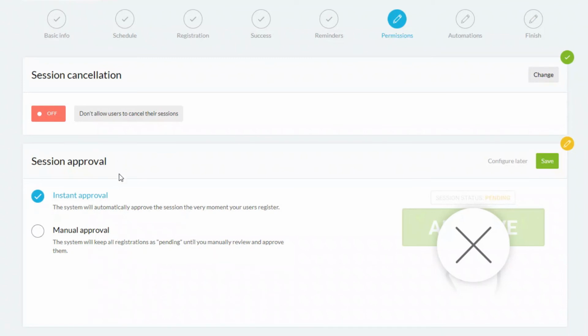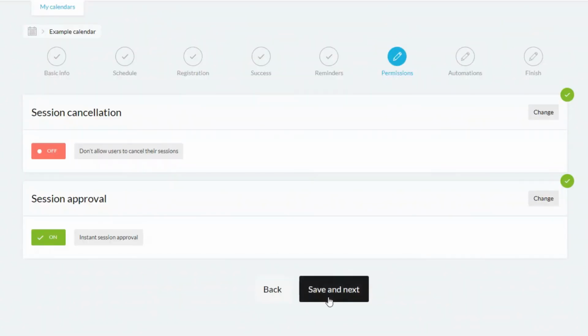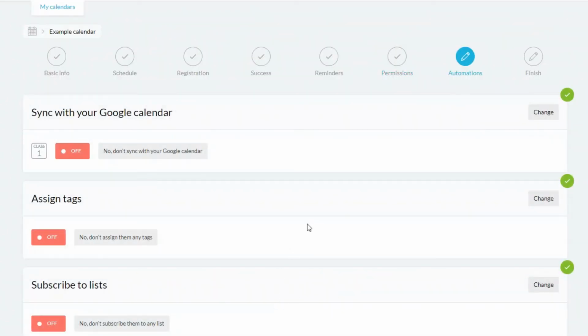And then with the approval of the meeting, you can either have it as instant approval or manual approval. So you may want to manually approve it if you're only taking certain types of client. I'm going to leave it as instant approval for now. And then save and next. And now we're through to automations.